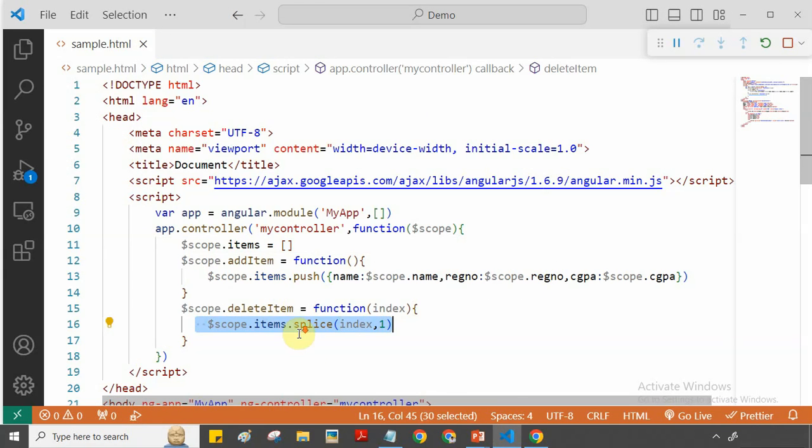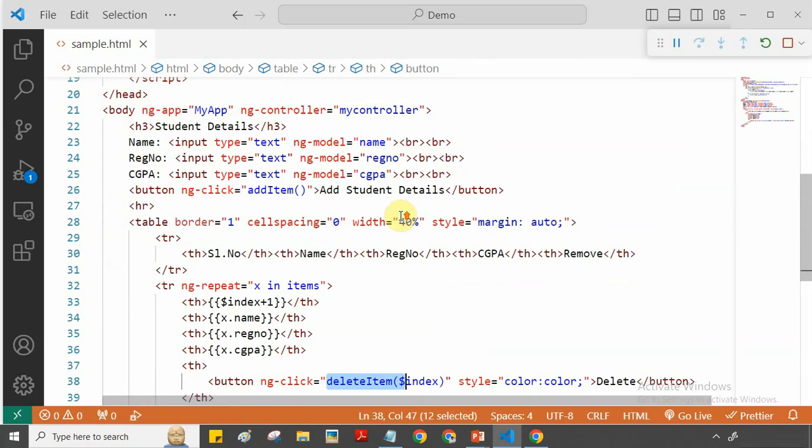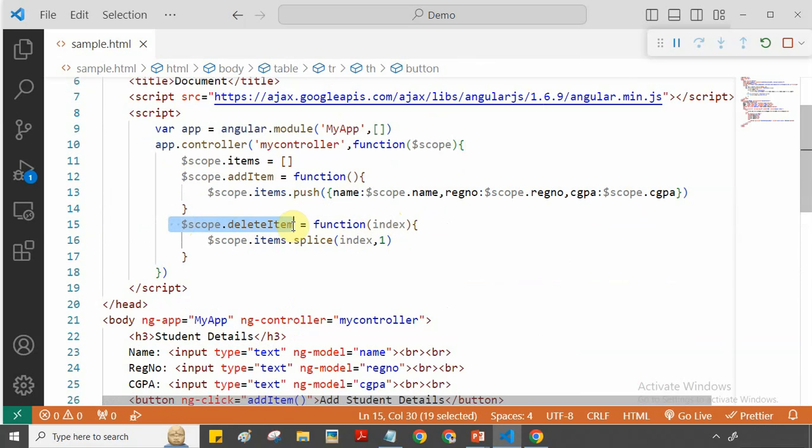So here we have a splice method, right? How is it happening? When we click the delete button, we are passing the current index to this delete item function, that will be called, and here we are using the splice function to delete the particular index data. So like this we can create an empty array in AngularJS, and we can use the push method to store data. We can store multiple data using JavaScript objects also, and to delete we can use the splice method. Inside we have to pass the index comma the number of items to be deleted.